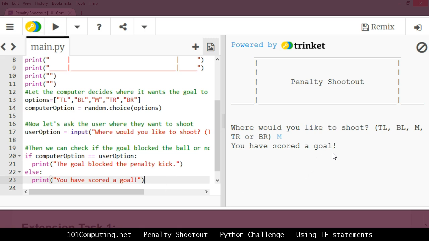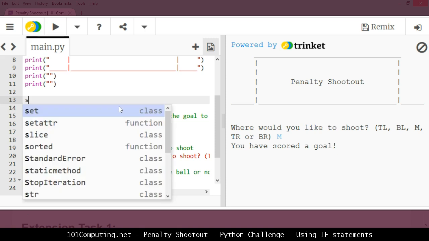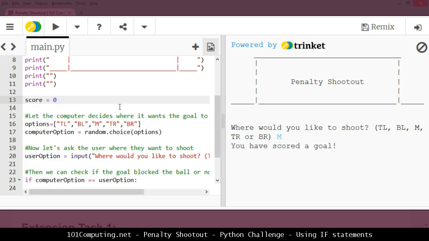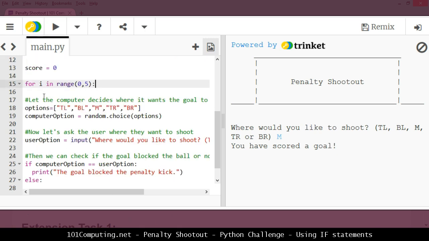Now, to make this a bit more fun, I'm going to actually repeat that process 5 times, and I'm going to try to calculate the total score out of 5 goal kicks. Okay. So what I'm going to do to repeat this 5 times is I'm going to first initialize a variable called score and set it to 0. And then I'm going to use a for loop to repeat all of my code 5 times. So for i in range from 0 to 5. And I want all of my code here to repeat, to belong to that for loop.